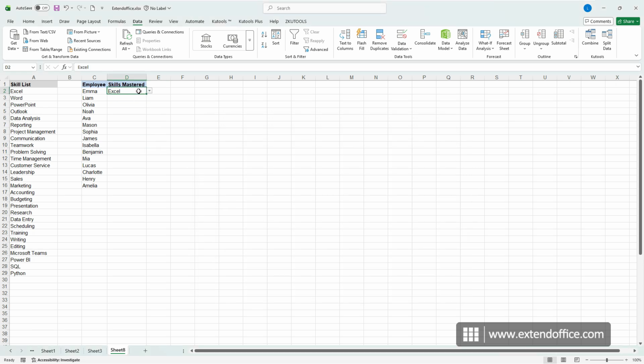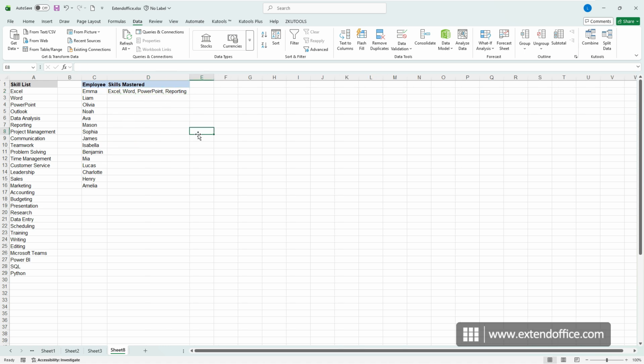Now, when you select skills from the drop-down list, Excel will keep the previous selection and add the new selection into the same cell. This means each employee can have multiple skills in one cell. The code also prevents you from selecting the same skill more than once. By default, the selected skills are separated by a comma.